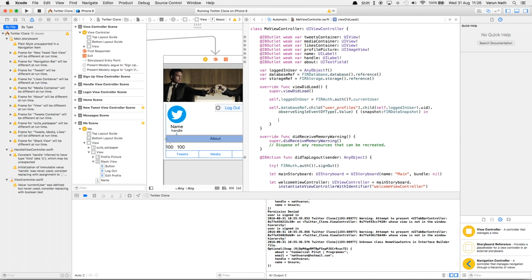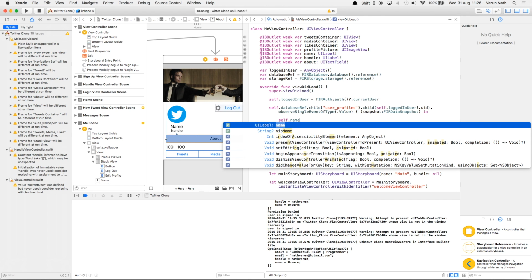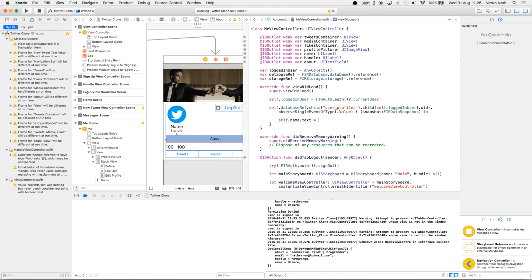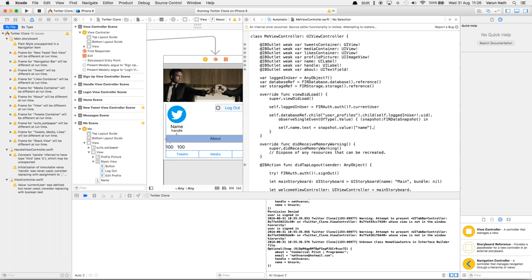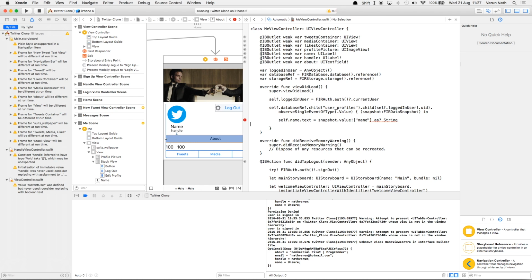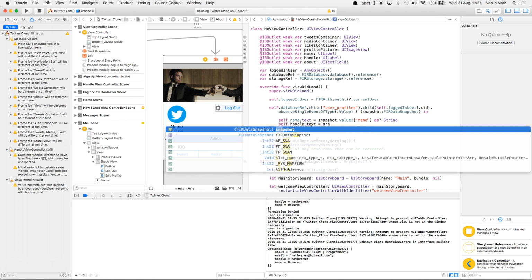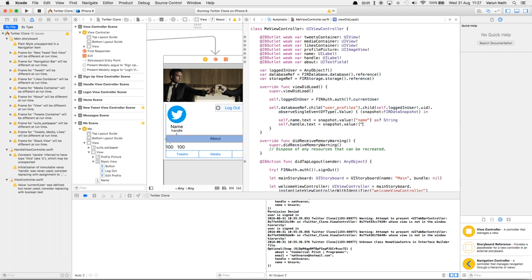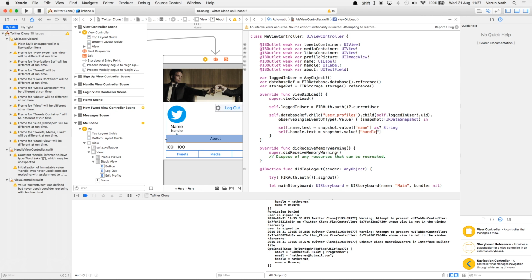In the code, let's set self.name.text is equal to snapshot.value name as string, and self.handle.text equal to snapshot.value handle as string.